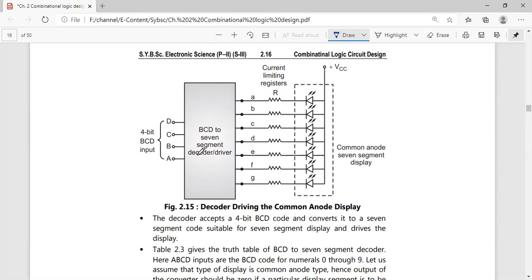Now, what will this BCD to 7-segment decoder do? It will convert that 4-bit BCD input into the 7-segment output. So these 4 bits are converted into the 7 outputs, A, B, C, D, E, F, and G. Now, this is the common anode connection. As we can see in the diagram, the anode of each and every LED is connected together and the connection goes to the plus VCC, and the cathode is connected to the BCD to 7-segment decoder. Likewise, we can achieve the decoder driving the common anode display.